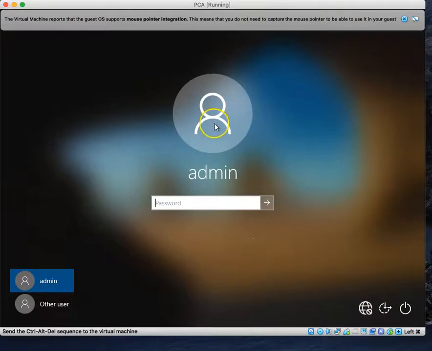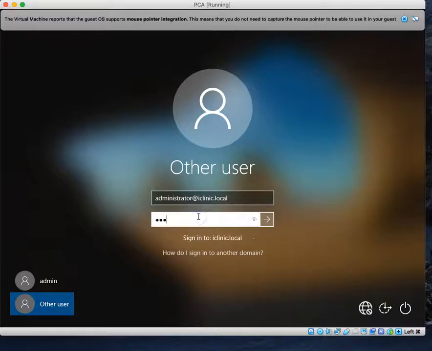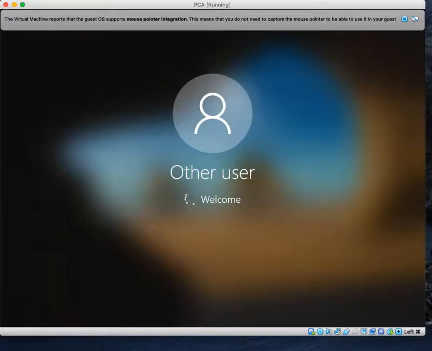And remember what I said before, you do not want to type a password here. If you do this, you'll be logged in locally and you will not be able to see all the resources. You need to go to other user or switch users and log in as you would into the domain instead of logging in locally. iClinic.local, and the password that we need, 1, 2, 3, and test this. And it looks like the administrator is about to log into the domain.